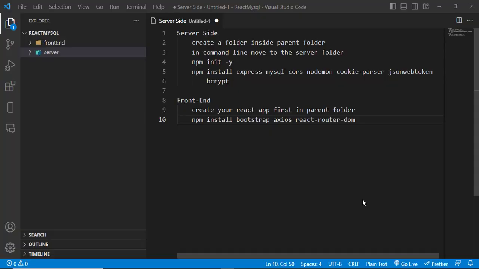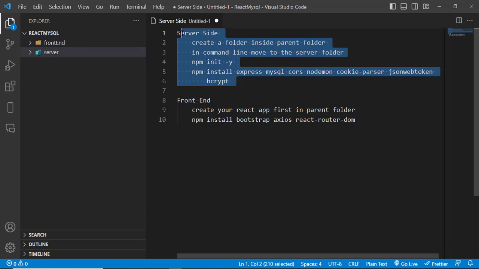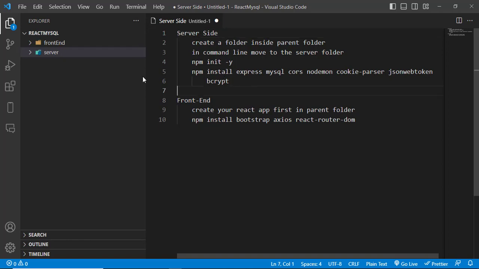So for this project, first of all, we should set up our environment. First we will set up our server-side environment. The first thing is that you should have Node.js installed on your system. After that, create a folder like I have created, React MySQL, and inside that create a folder like server. Create a folder by the name of server or backend, whatever name you assign.